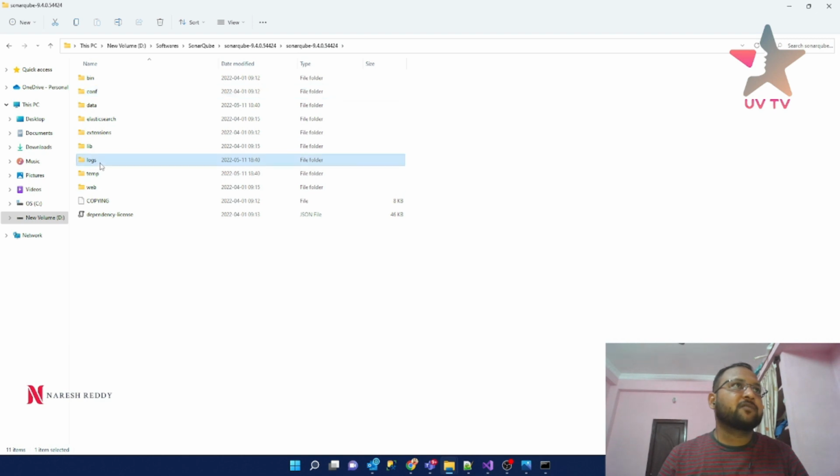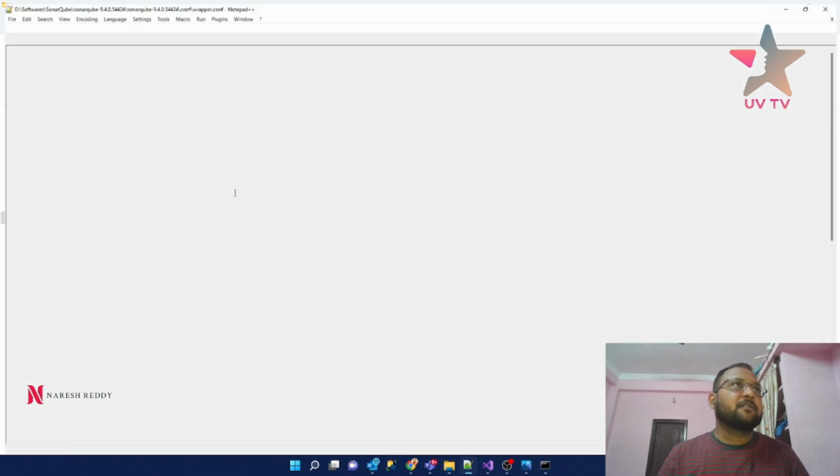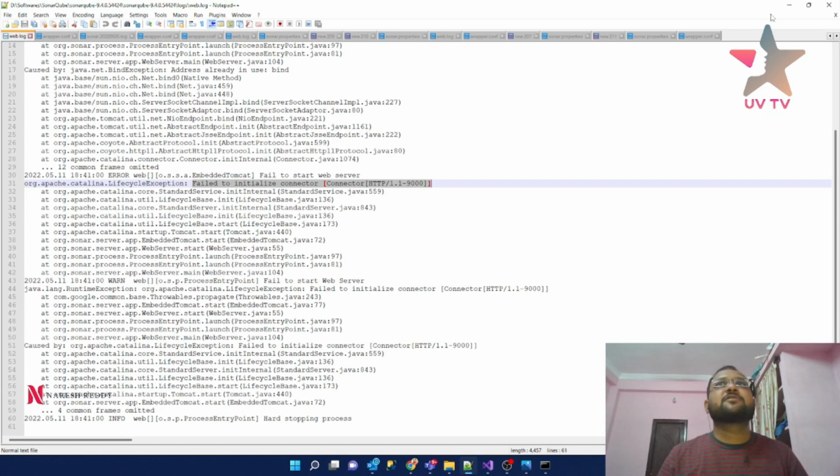We have the logs folder here. If anything fails, you can come here and check it out in the web log. Reload it. See how it stopped. It failed to start the web server. It failed to initialize the connector on port 9000 because, as I told, port 9000 in my PC is already in use. In that case we get this error.